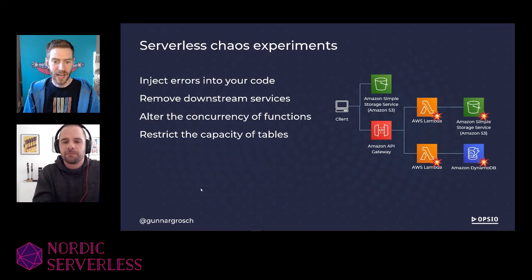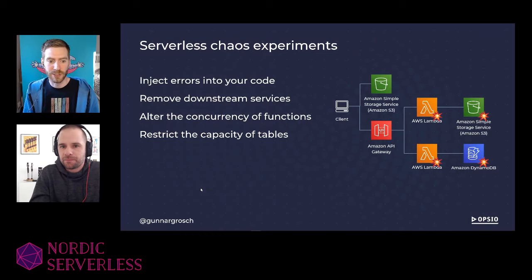How does our application handle that? If we're using graceful degradation and so on in a correct fashion, so that the users don't really see that there is an issue. And of course, we can restrict the capacity of DynamoDB tables. That might be to simulate that there is an issue with DynamoDB that would give us a restriction of the capacity.